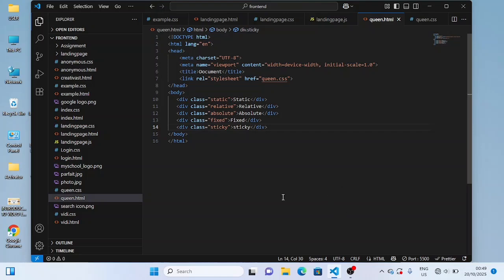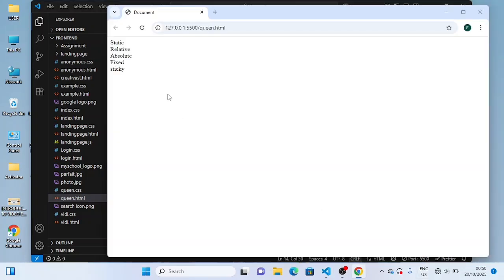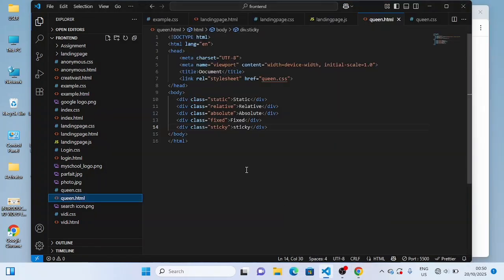So let's review what we've written so far. Let's go live. So here is what we have. We have the static, relative, absolute, fixed, and sticky. Now let's proceed to our CSS to style this using the CSS position.